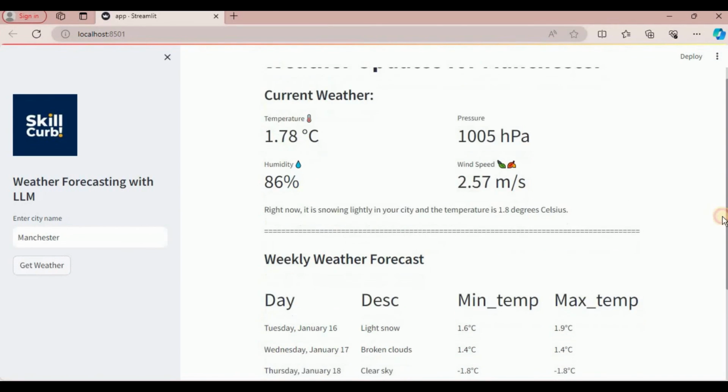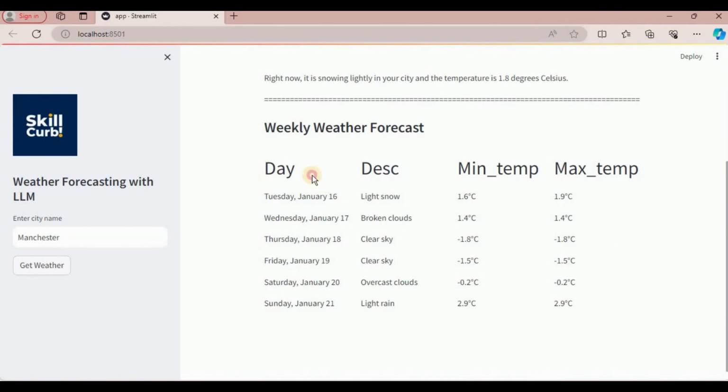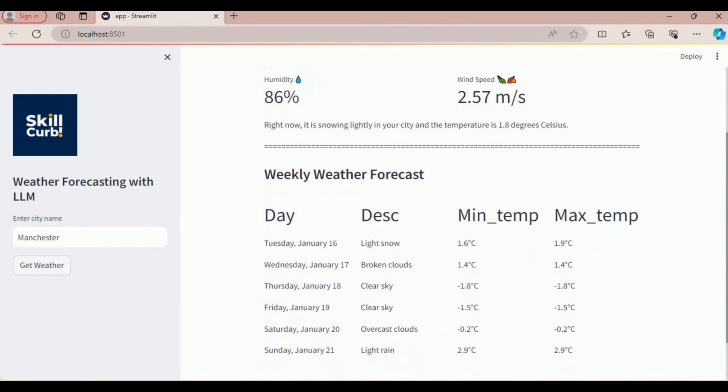Then if you scroll down, you can see that here is a separator, and then we have the weekly weather forecast. And for the weekly weather forecast, we have 4 columns for day, description, minimum temperature and maximum temperature, and these are all the days and the minimum temperature, maximum temperature and description for each day. Okay, so in this way, you can get the current weather updates as well as the weekly weather forecast for each provided city.